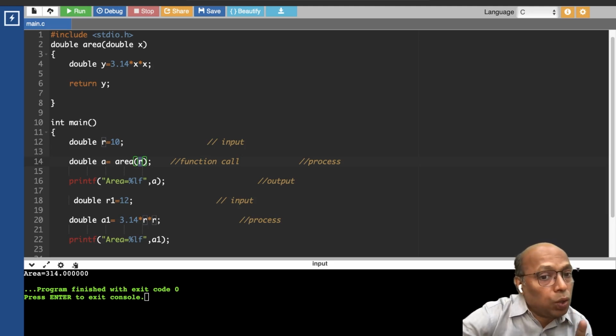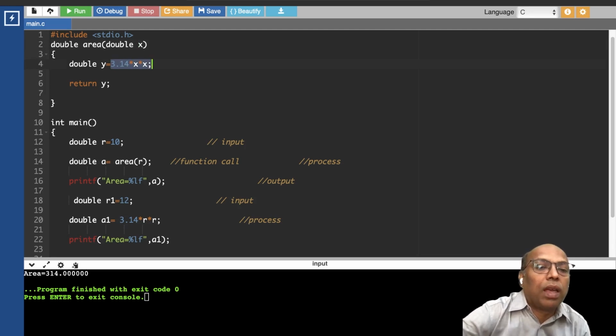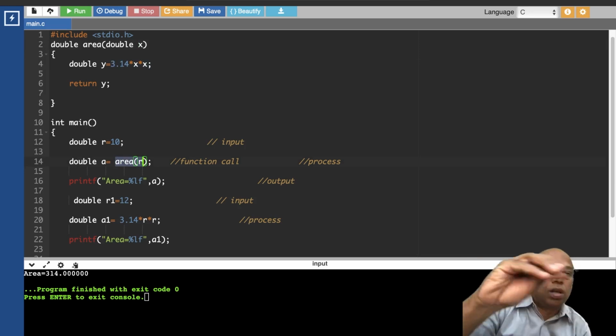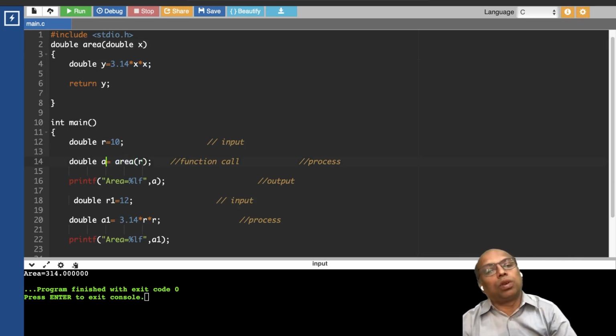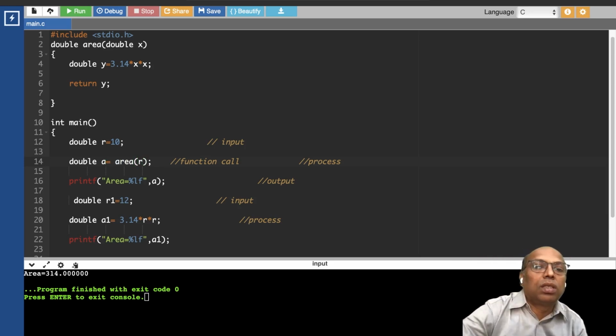It is called argument, and it will be stored here. That will be used here, and return y. When you return y, in this place the result will be substituted: 314. That I'm going to store in A. Store it in what? A. Got it?